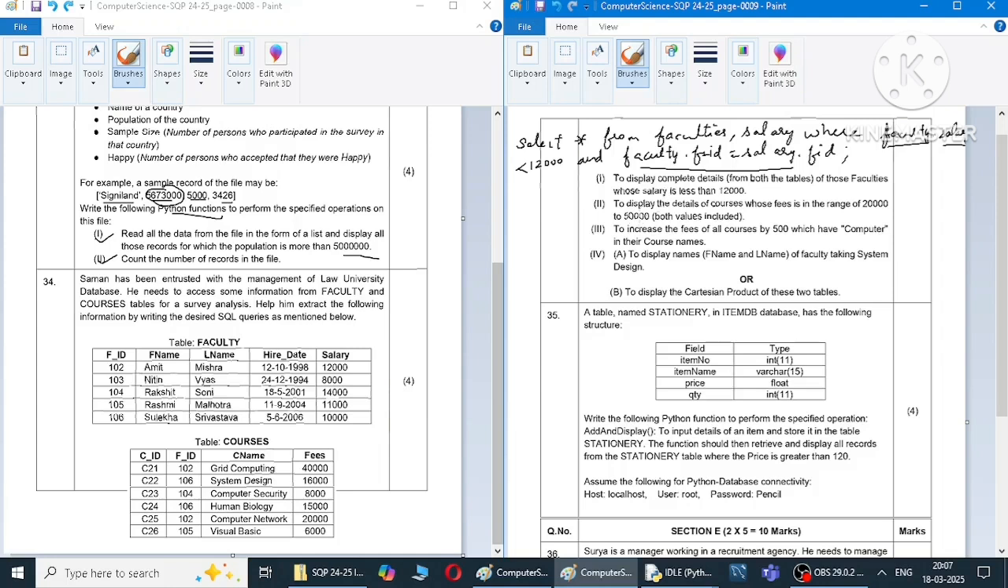And wherever you mention the field name, also mention the table name. The next one, to display the details of courses whose fees is in the range of 20,000 to 50,000. So this does not include both the tables, only courses. So select star from courses where fees between 20,000 and 50,000. Whenever you use between, you should use and.